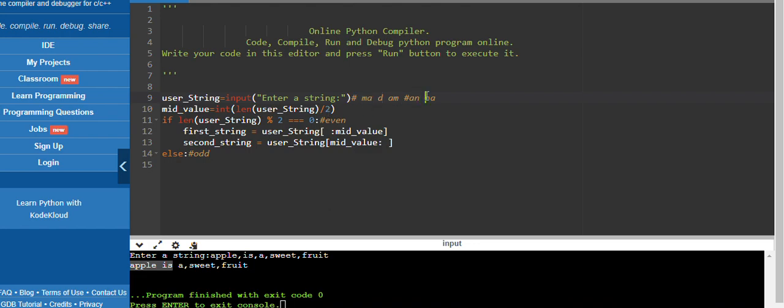So for even, first we have to divide the string into two halves. Then the first half, up to the mid value, is stored in the first string. Next, the second half is stored in the second string. Similarly, how can we try it for odd? Pause the video for 2 minutes and think.